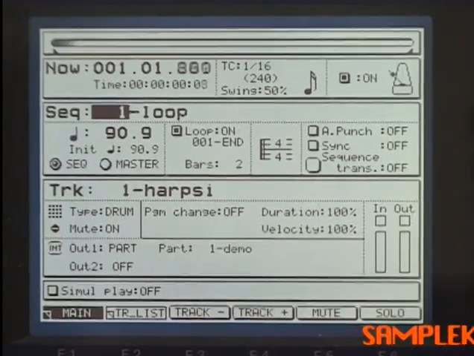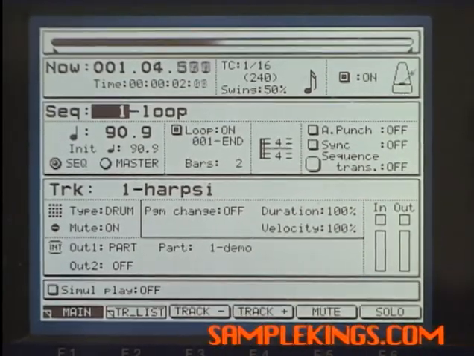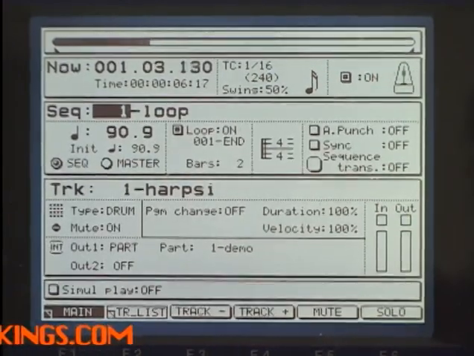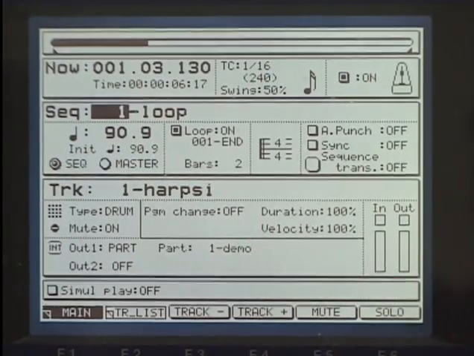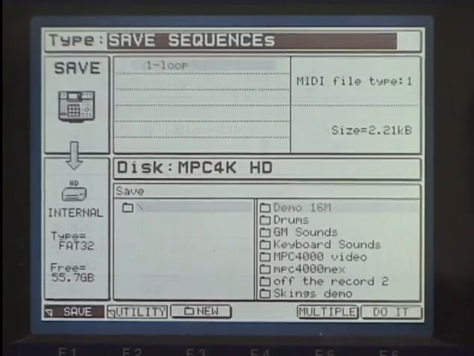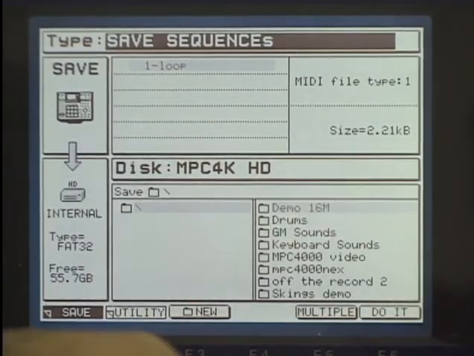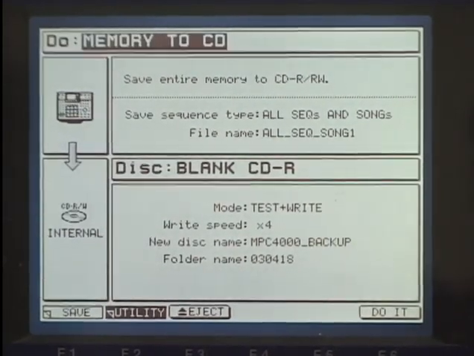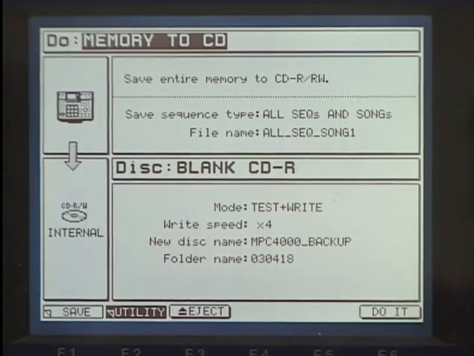Okay, I want to save this beat here. A little level. So I like my beat, I want to save it. Here's how I do it. I'm going to press save. Next I'll press utility, which is F2. I'll move my cursor up to where it says memory to CD.